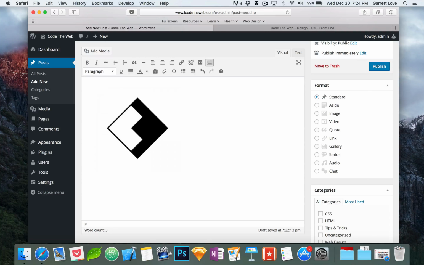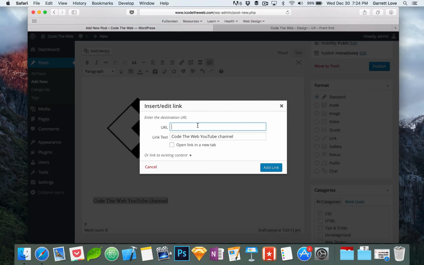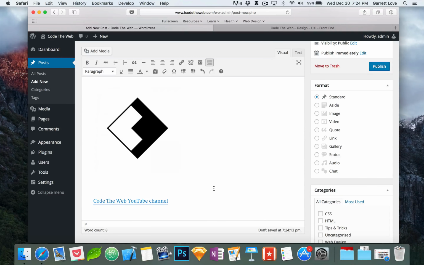And then we'll also add a link. We'll say Code the Web YouTube channel. And we will highlight that, and then we'll add a link there. And the URL would be http://youtube.com/codetheweb. Actually, I think it should be /users/codetheweb, but just doing /codetheweb will work, or at least it used to work. And we're going to have it open up in a new tab, and we'll hit add link.